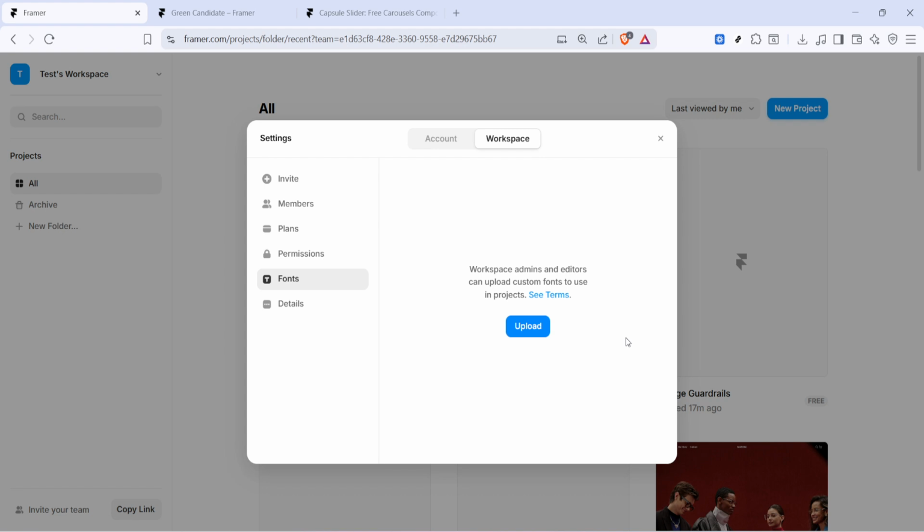From here on out, whenever you select text in your project, you'll find that family in the font picker. Choose the exact weight you uploaded to avoid faux bold or italic rendering, which can look uneven. If you rely on variable fonts, Framer can read those too, but only the axes you include will be available.